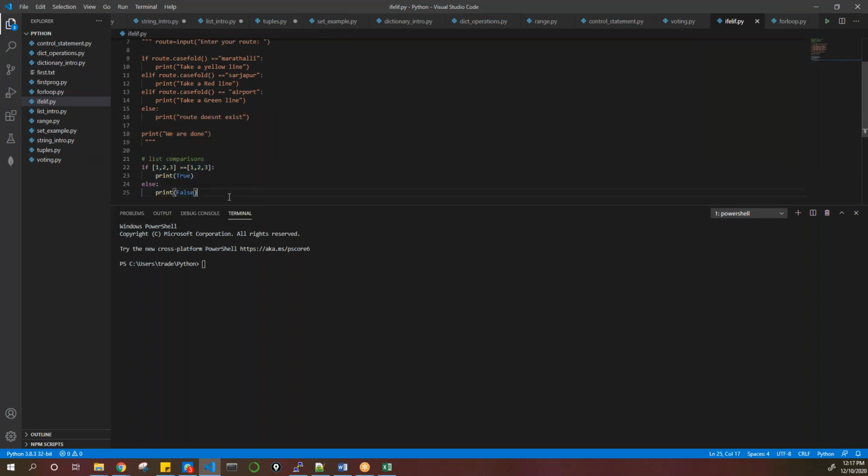Because both are lists, we are giving a statement that if this list is equal to this list, print true. I guess it should print true. Okay, so I have one person guessing print true. Anybody else?